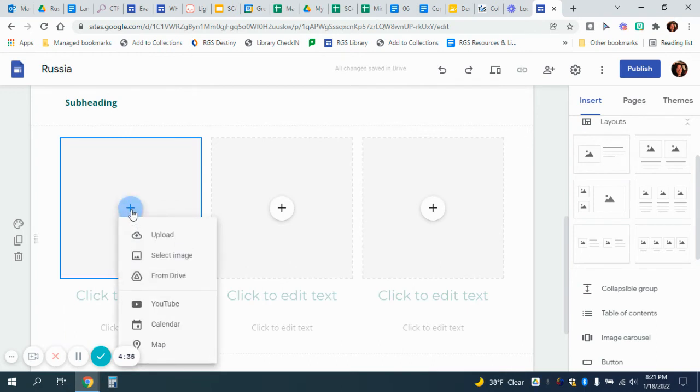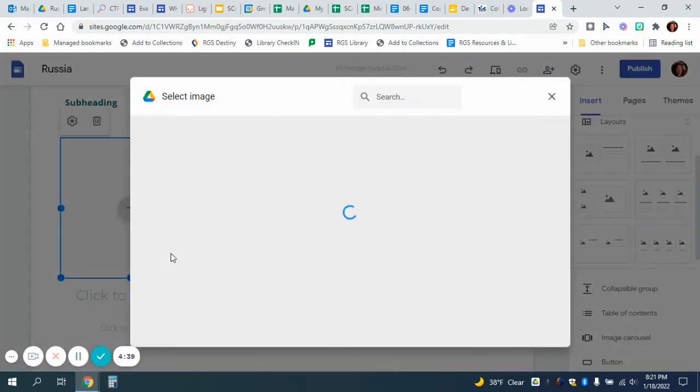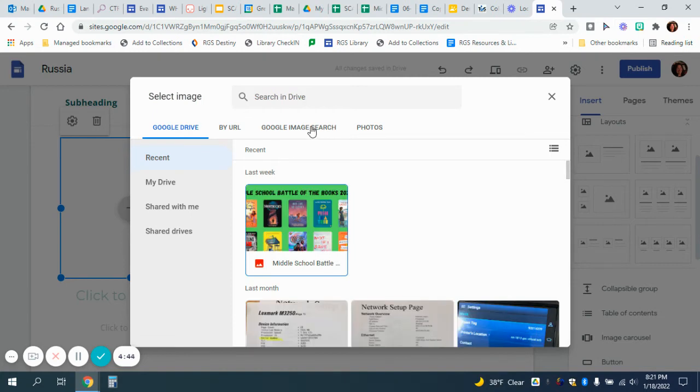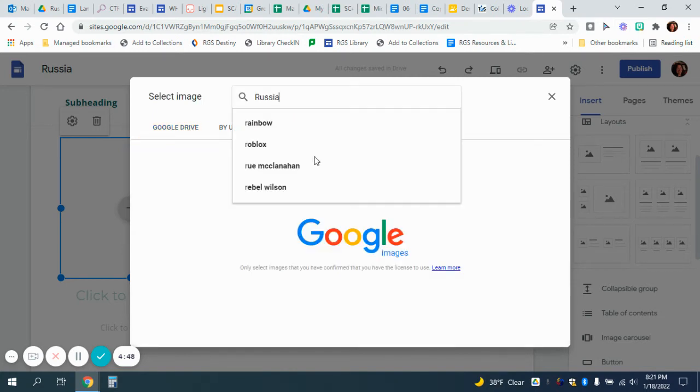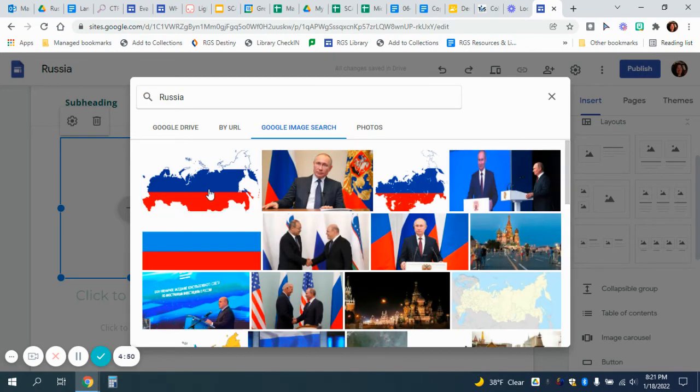So you would click on this little plus sign and you can choose different things. So like, let's say you wanted to select an image. You have the option to choose from something in Google Image Search or something in Drive. So let's say we wanted to add this picture.